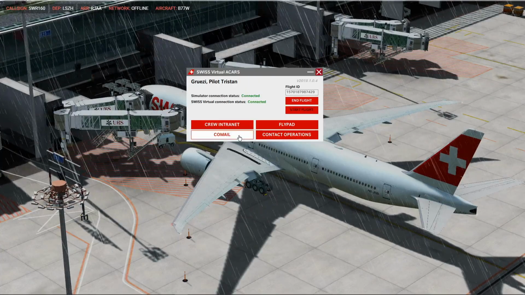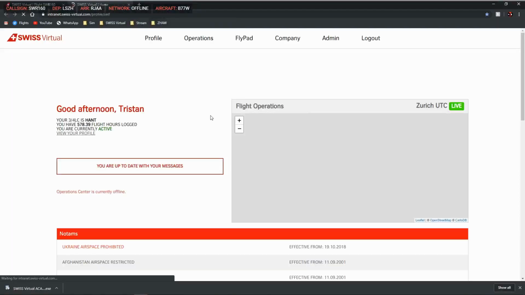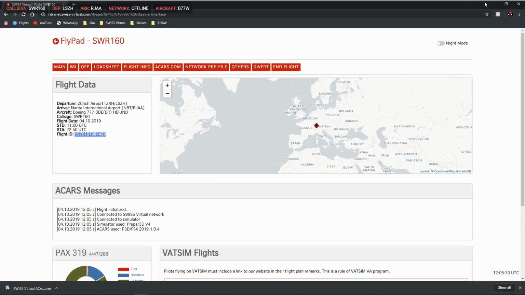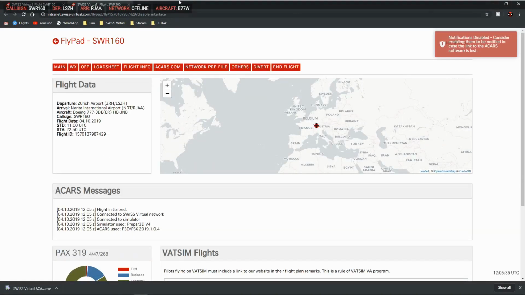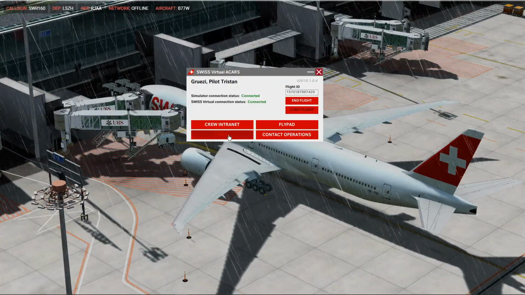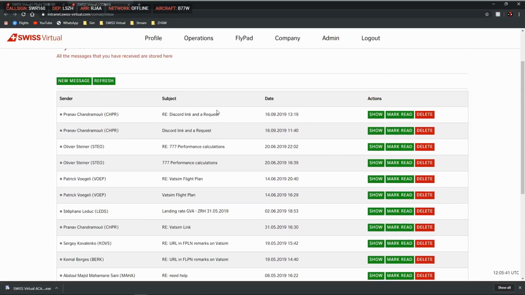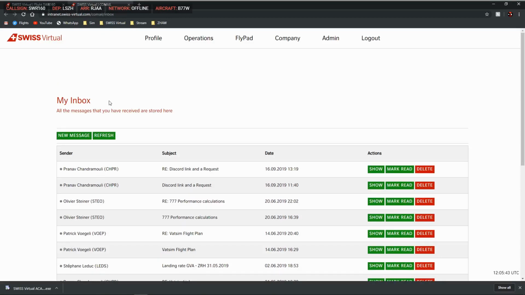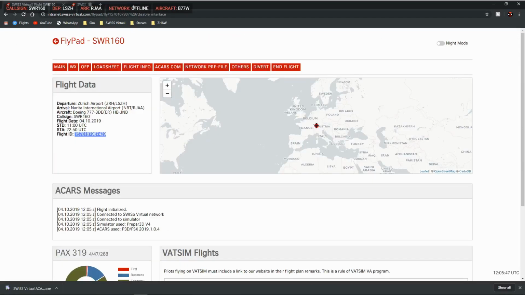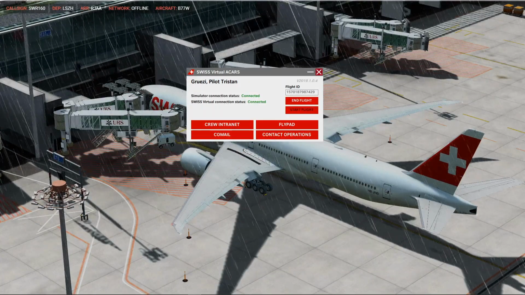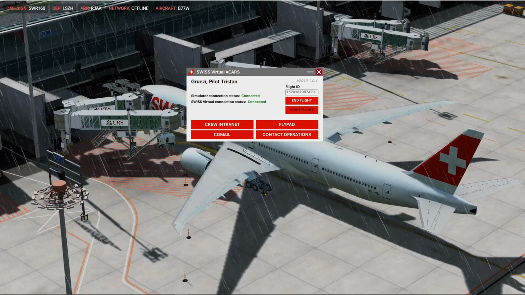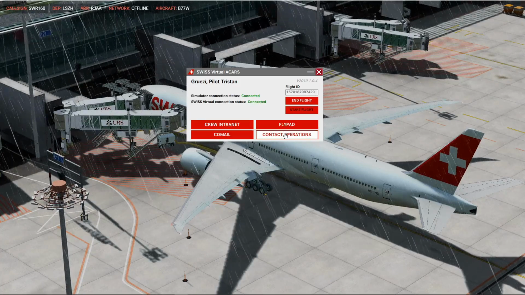We have several other buttons. We have the crew intranet, which is a fast link to our intranet. You can also rapidly go to the flight pad. We have the co-mail, the company mail, which is our messaging system within the VA. This is quite outdated and will be revamped in a future update. We also have contact operations. This will open whatever email program you have if you want to send an email to our operations.